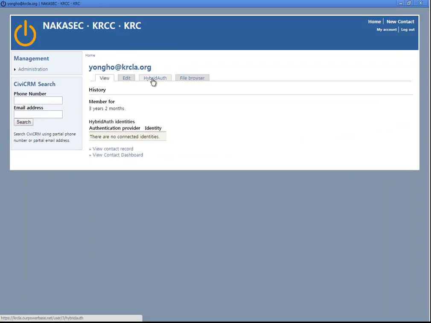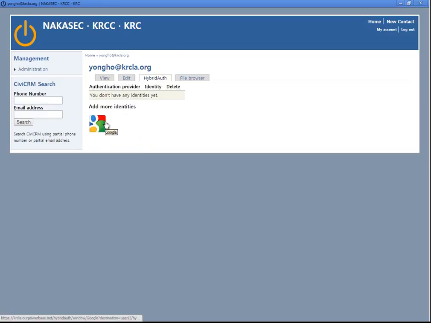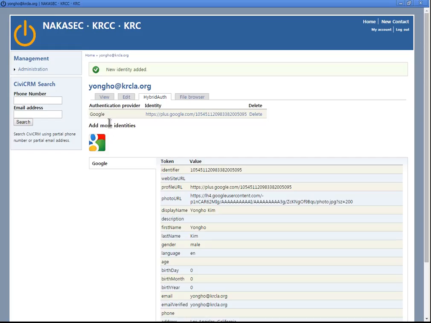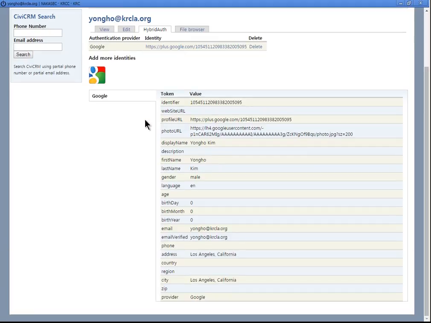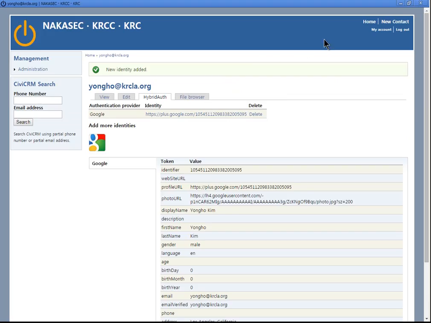Go to hybrid auth right here and click this Google link. It'll send you to Google, and we are set, I think. All right, so let's test this out.